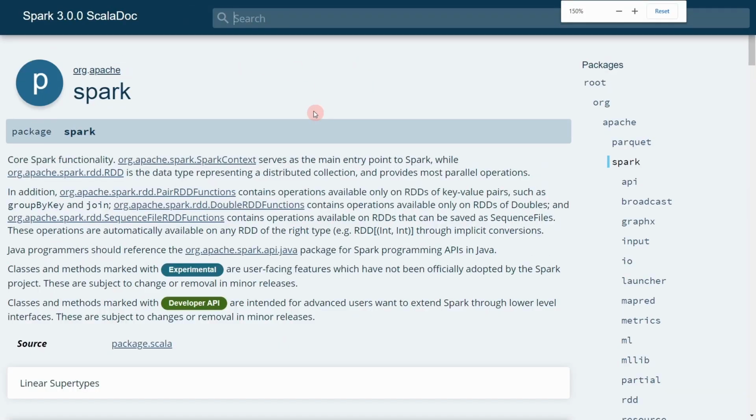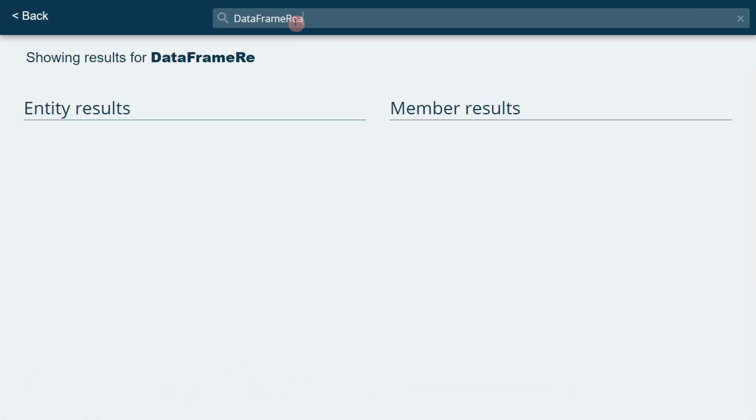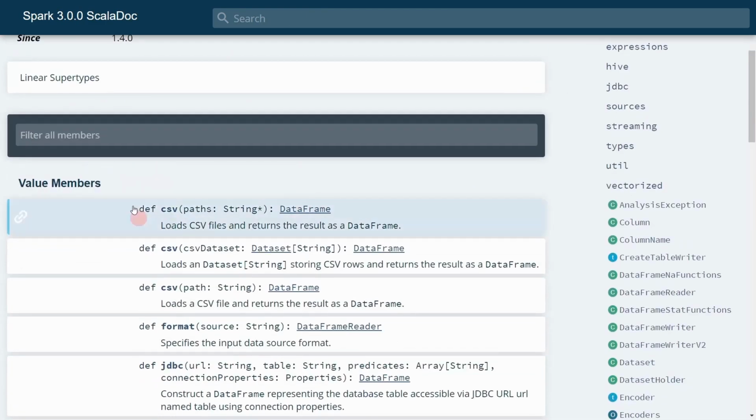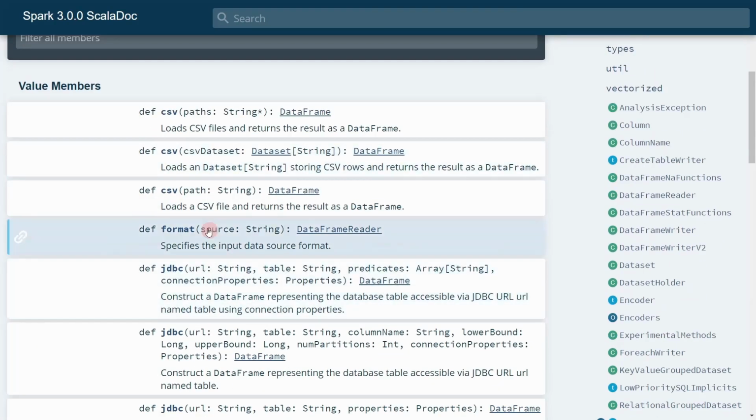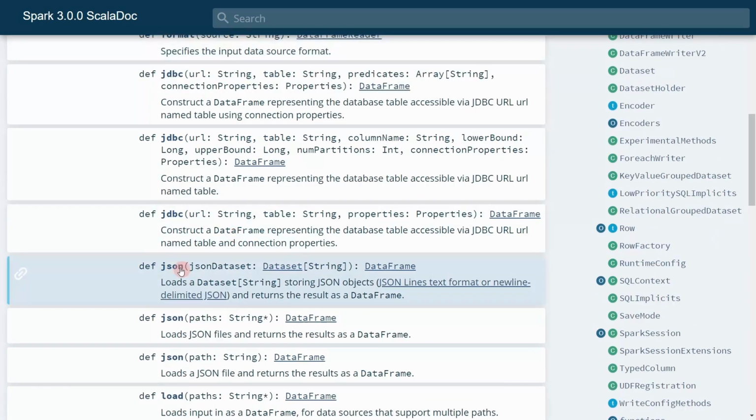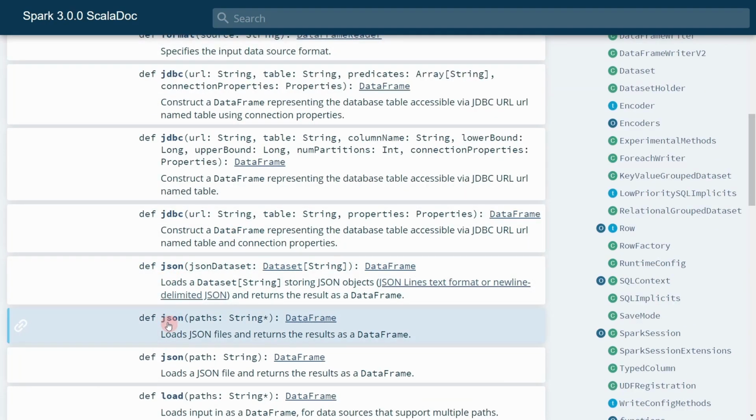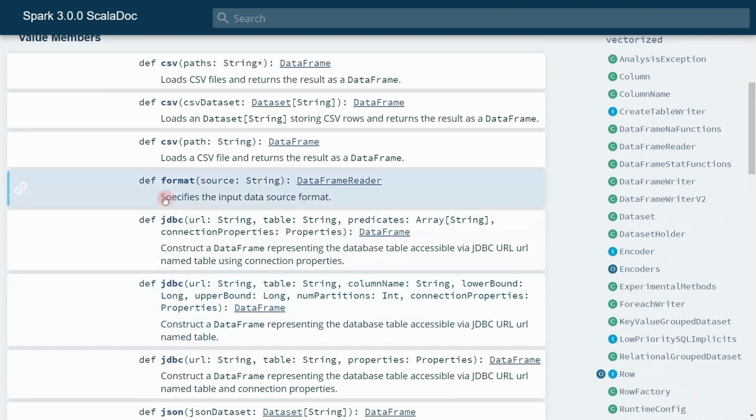And from here, we can then search for the DataFrameReader. From here, you can see all the members. Previously, we used the format method to read a JSON file. If you scroll down here, you can also see that there's a function available called json that allows us to read a JSON file directly without specifying the format manually as with this member.